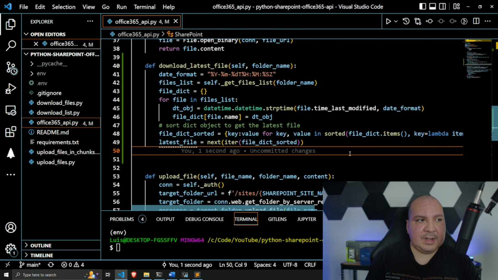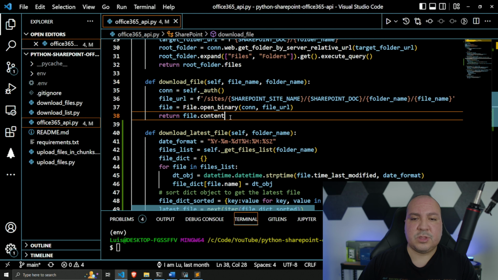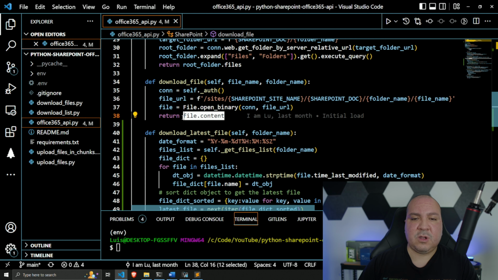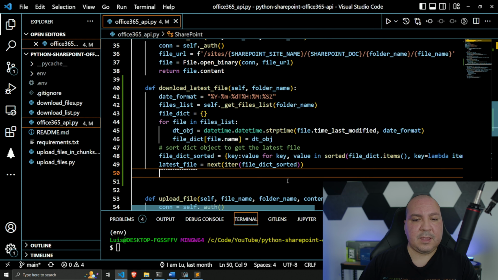And then finally, I need to download my contents. So just like the way we do up here on top, right? When we call this download file, the end result is it gives us back the file contents of what we're trying to download, which is this file in this folder. Well, we're going to do the same thing here.